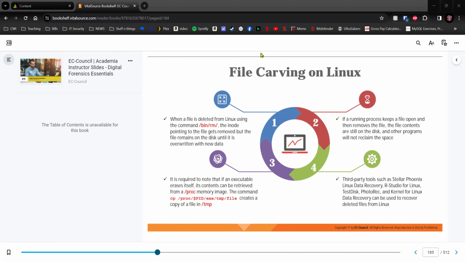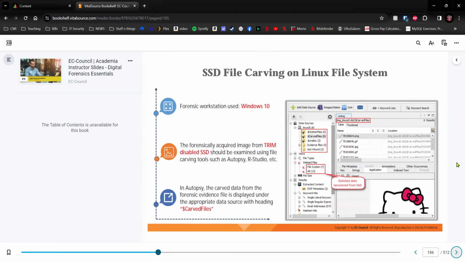Yeah, nothing is ever deleted, only paths are deleted. You basically, until it's been overwritten, there's still a very good chance that it's there. SSD file carving for Linux file systems.